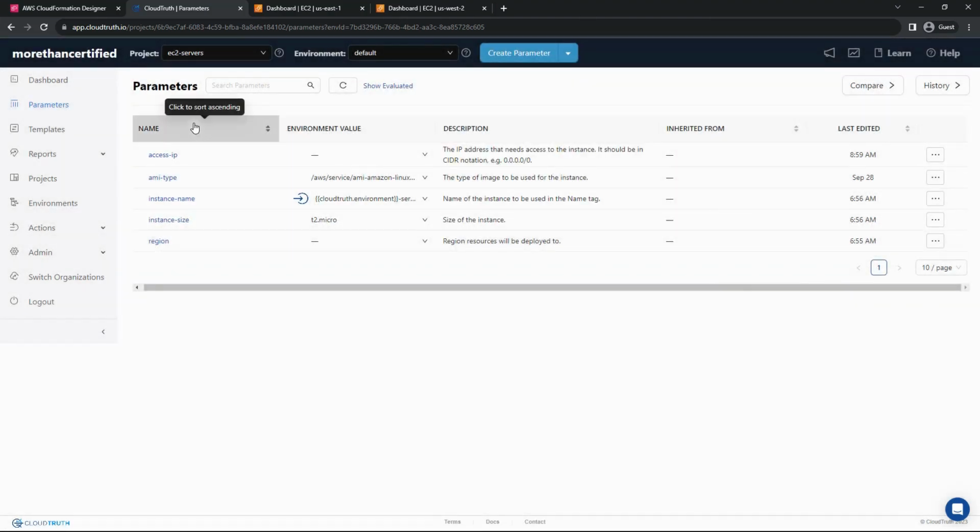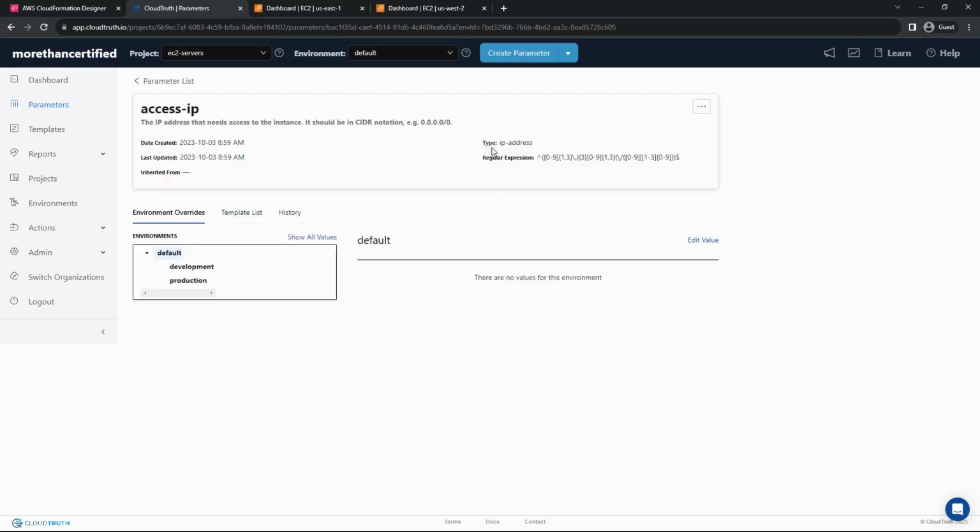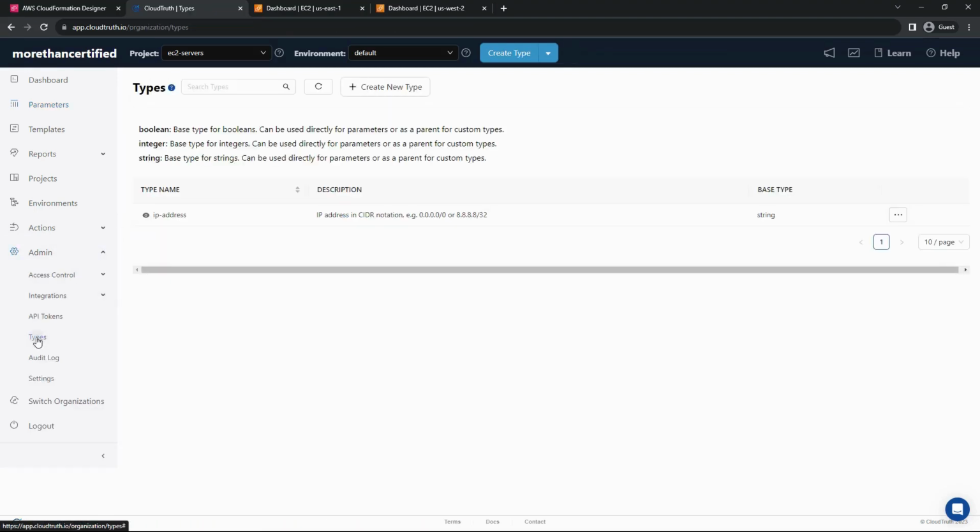And the final parameter that I want to look at is the access IP. If I open this, you will see that I have a custom type of IP address. Now this type enforces this regular expression. You are free to create any type of custom type that you need based on those regular expressions. And you can do that right here within the admin panel.